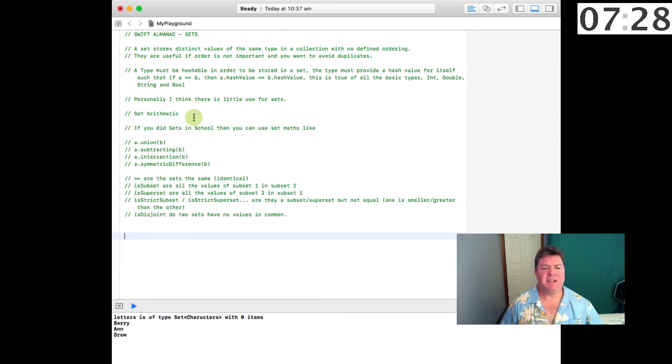So, set arithmetic. If you did sets in school, then you can use maths like this. You can say A.union(B), A.subtracting(B), A.intersection(B), and A.symmetricDifference(B). You can use the equivalence test to see if these sets are identical.